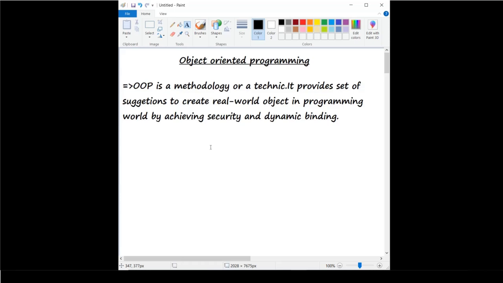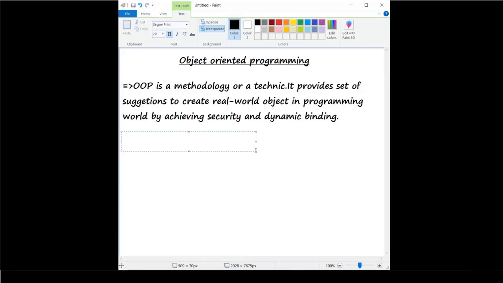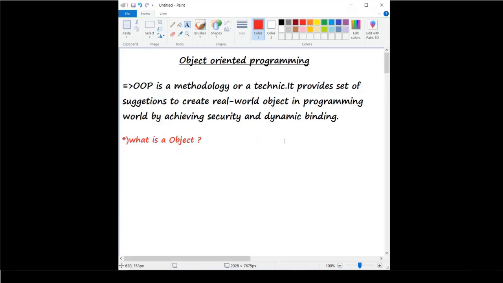First, we will discuss a real world object. What is an object first? First of all, I will explain to you. First, we will discuss what is an object.